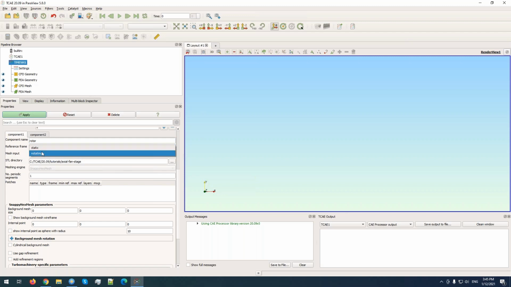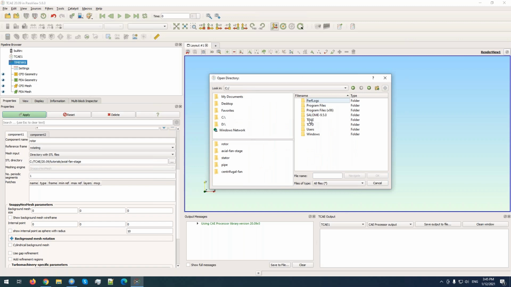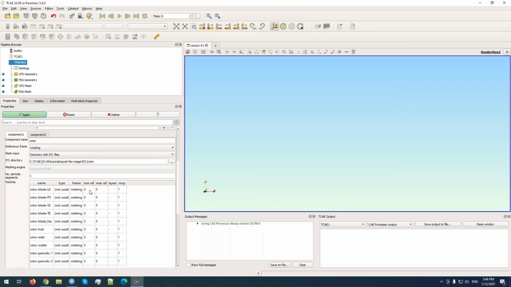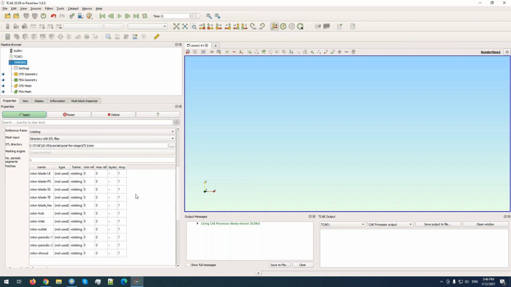Reference frame denotes whether the whole component is rotating. If the component includes the rotor part, then it must be defined as rotating. Mesh input is a directory with STLs by default, or external meshes; you can choose here. We have the directory with STLs. With this icon you click and locate the directory where you put the input STLs. So again, TCAE installation tutorial, axial fan stage, STLs, and the rotor. I will click OK. Immediately you will see that the table is filled with all the STLs found in this directory.